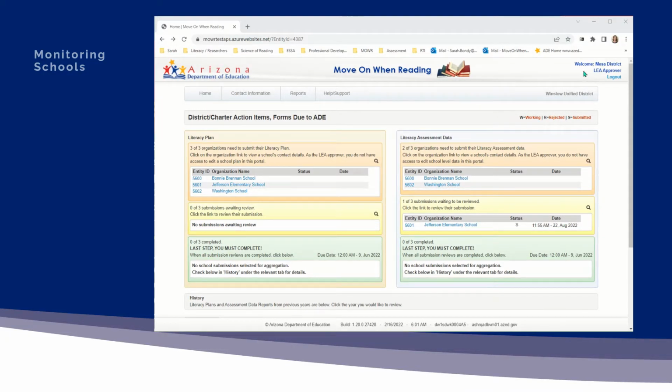An LEA approver can monitor which schools within their organization have submissions waiting review in the yellow box shown here, as well as school organizations which need to submit their literacy assessment data in the top orange box. You can click on an organization's link to view the school's contact details. However, this will not open the school level data portal. At this LEA level, you do not have access to edit any school submissions. The purpose is to review and accept for aggregation, just as was done with the literacy plan.